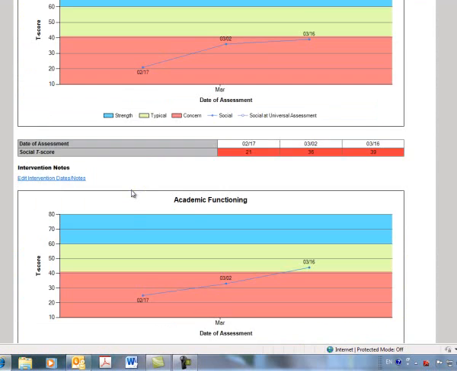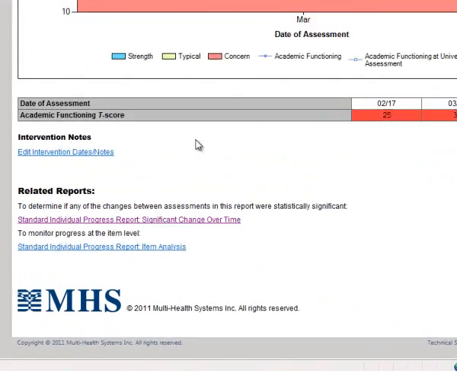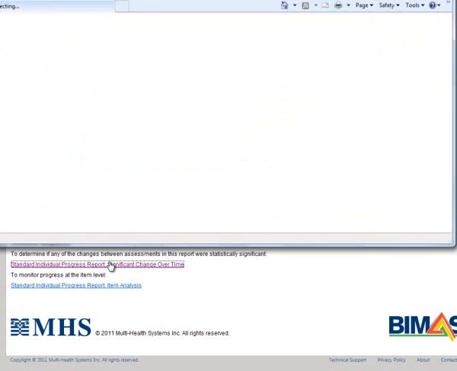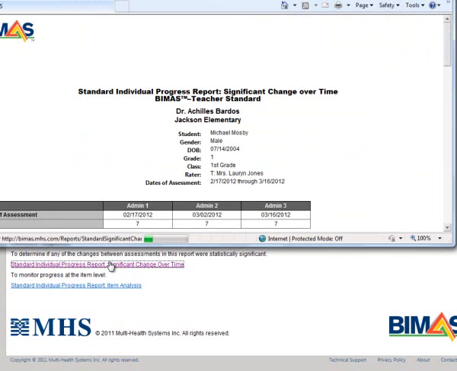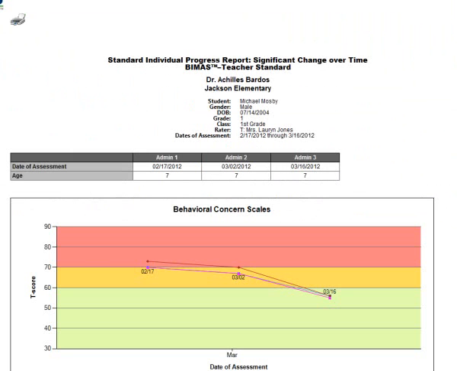or if I'm interested in seeing if the changes that have occurred between assessment dates are statistically significant, I can click the link at the bottom of the page titled Standard Individual Progress Report, Significant Change Over Time. This will take me to a new page where I can view the newly generated report.